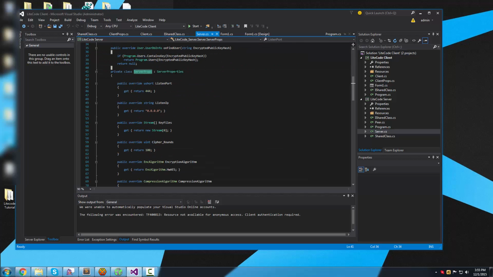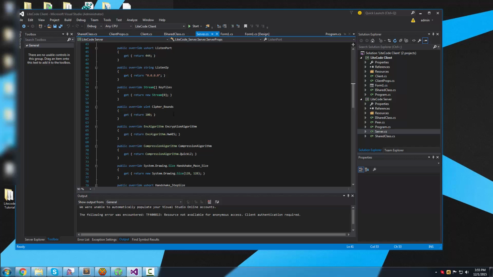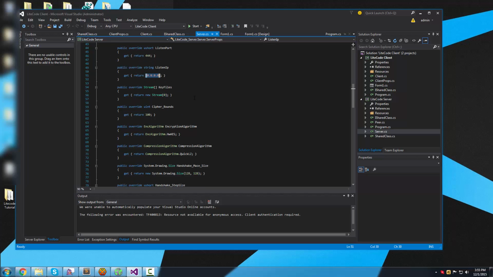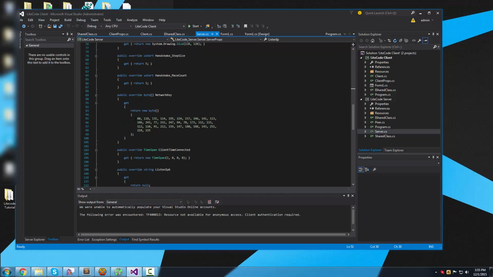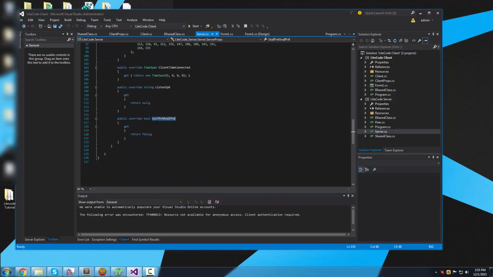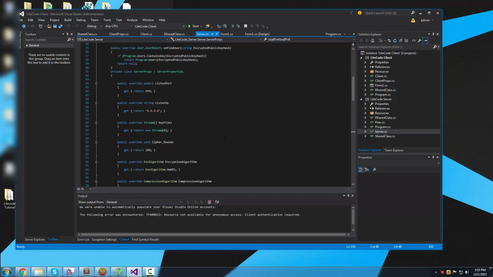Also in here is your server properties. I just put it in here instead of a new file, since it's essentially the same thing. Listen IP is nothing since the server isn't actually what is listening, but it's not trying to connect to anything. Network key must be the same, and you can include IPv6 support if you want, but I don't really think that's necessary.